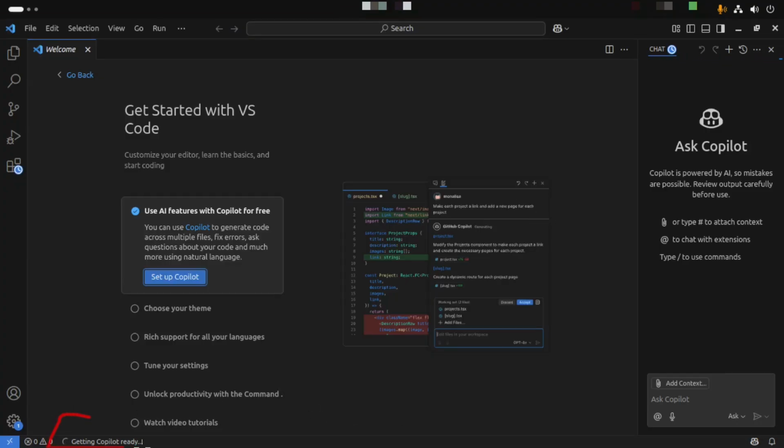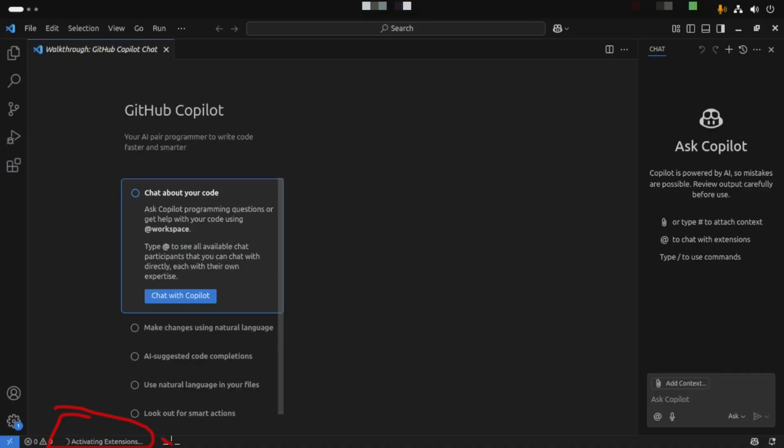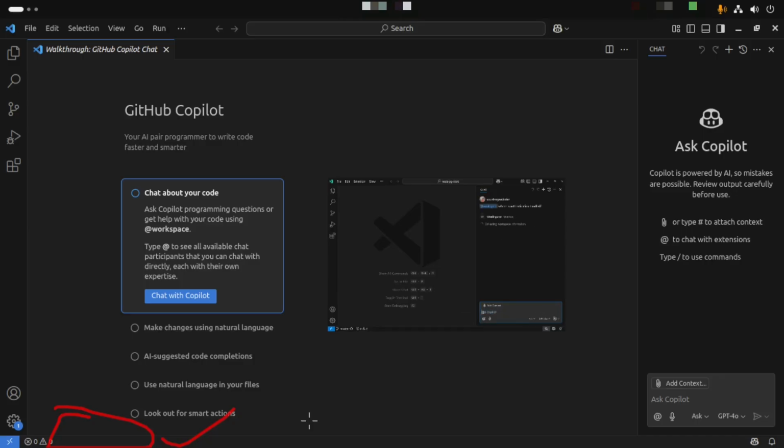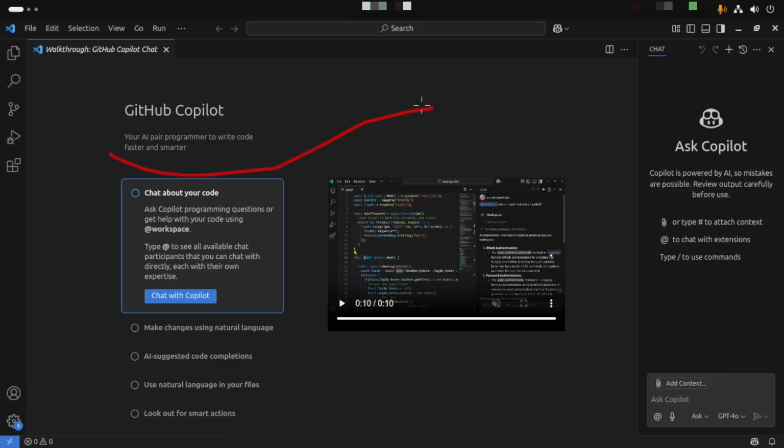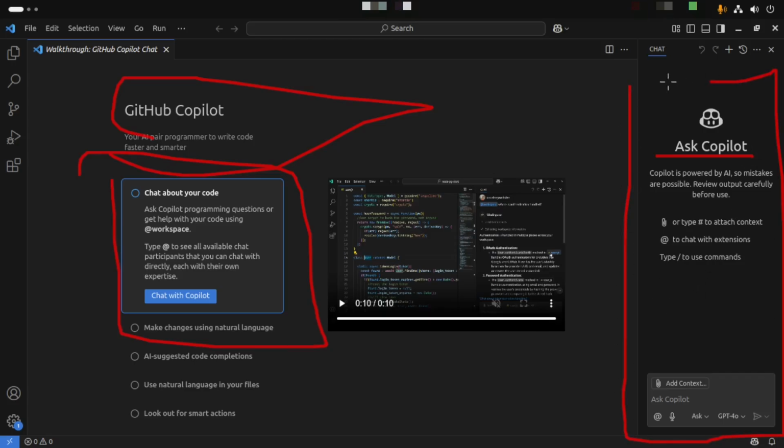You can see here it is getting ready, activating extensions. So it is done now. Now you can see that the login information has gone, and here you can see that our option to do the handshake with the Copilot chatbot is open. This window is active now. That means now we can be in communication with the chatbot, that means with the AI, or we can rephrase it as the AI chatbot with whom we will be communicating.